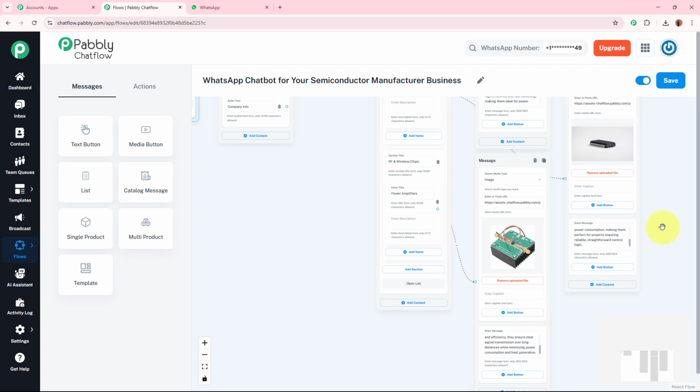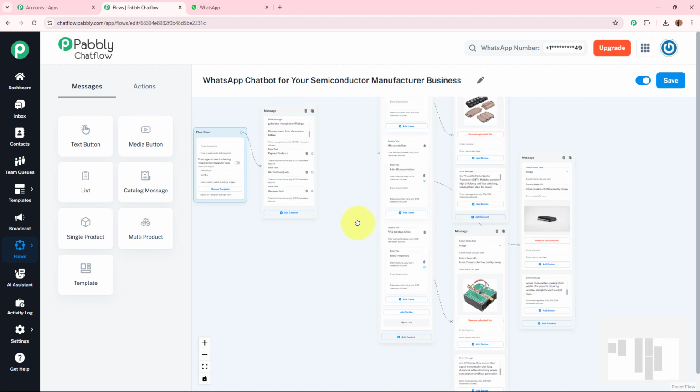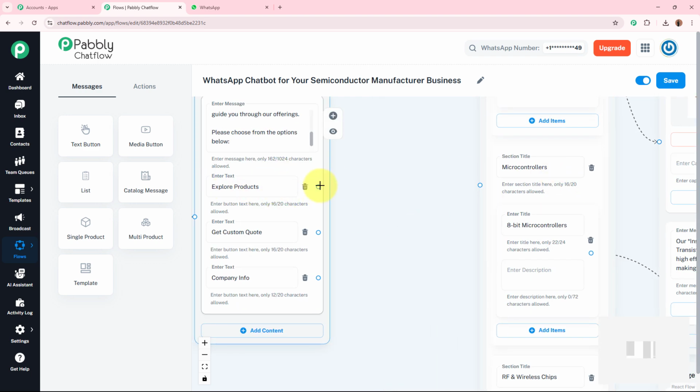Okay, so this is how you can also create a list of your products. You can add more items and more sections in this list according to your requirement. I have added only 3 sections and 3 items just for the example of showing how you can also create a list. Okay, now as I've created this list successfully, I want to connect this list to this button, that is explore products. For that, simply I'm going to drag this point and connect it to this list point right over here.